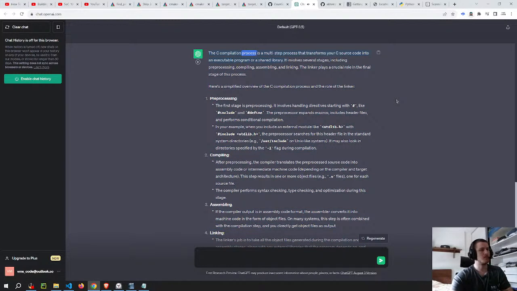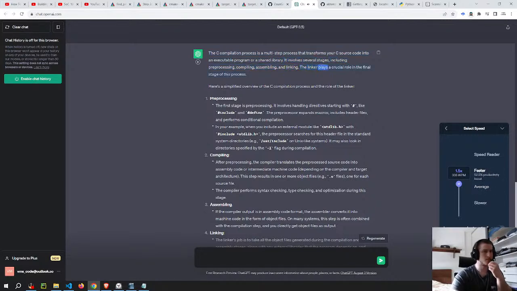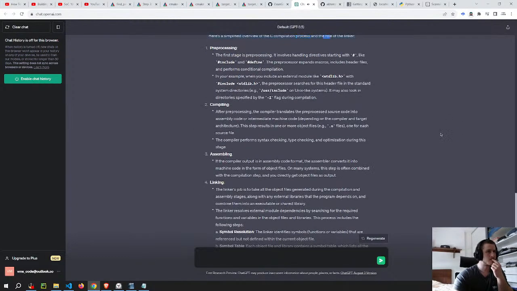The C compilation process is a multi-step process that transforms your C source code into an executable program or a shared library. It involves several stages, including preprocessing, compiling, assembling, and linking. The linker plays a crucial role in the final stage of this process. Here's a simplified overview of the C compilation process and the role of the linker.